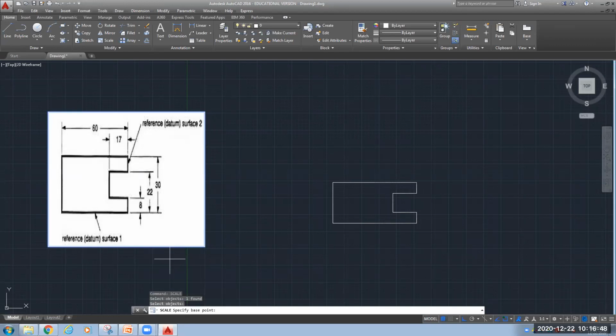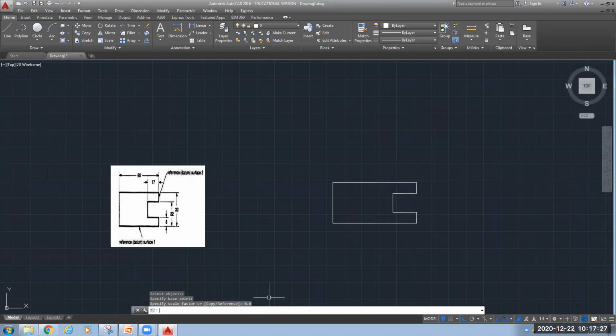Now it is asking to specify the base point. So I will specify any one corner as the base point. Let it be this corner. Select that point. After this, you can see on the command line, it is asking for the scale factor. So I will further reduce it to 0.6, suppose. Giving 0.6 means I want to reduce its height, its complete dimensions. If you want to make it larger, you have to give 1.6 or any figure bigger than 1. So I have reduced the size like this.